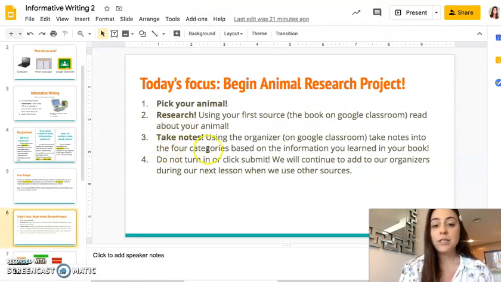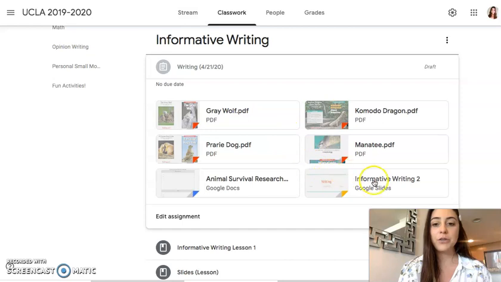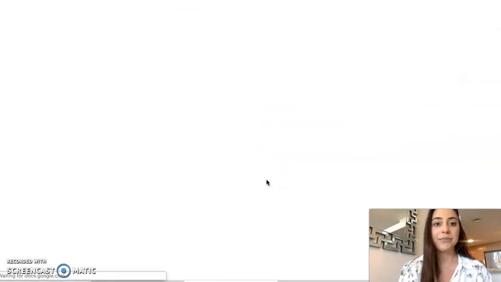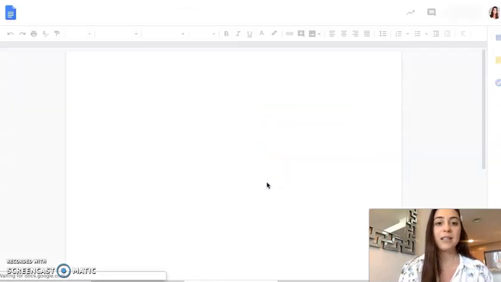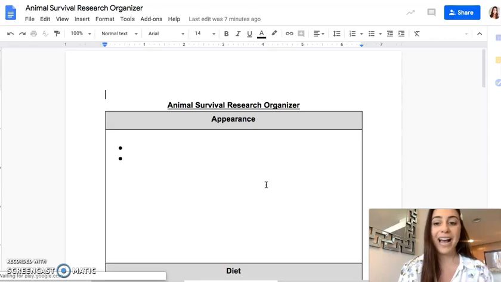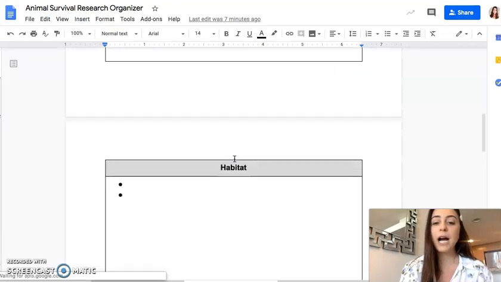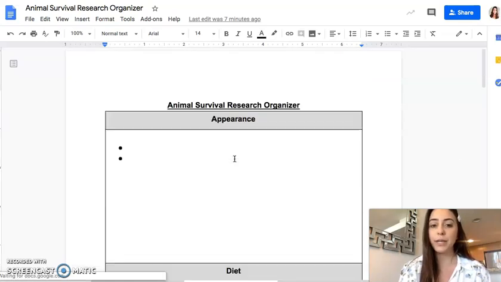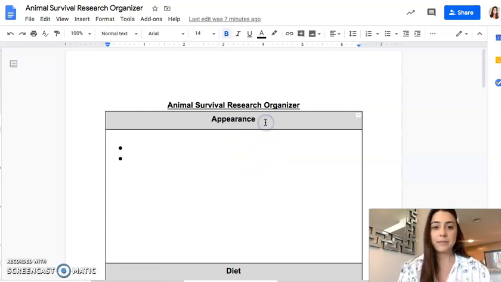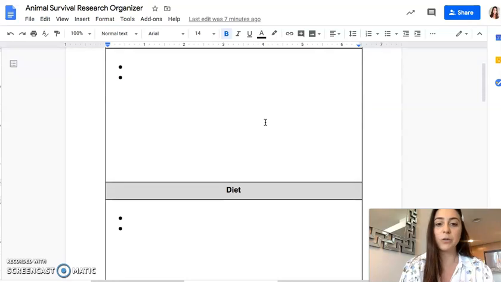Then you will take notes using the organizer on Google Classroom into 4 categories based on the information you learned in your book. So you'll only be using the information from your book, and I will take you to your organizer. So all scholars will have this. Now you can see I already broke it up into 4 categories based on the patterns I was noticing when I was reading. So I noticed that there was a lot of talk about appearance. So I put that as one of the categories.